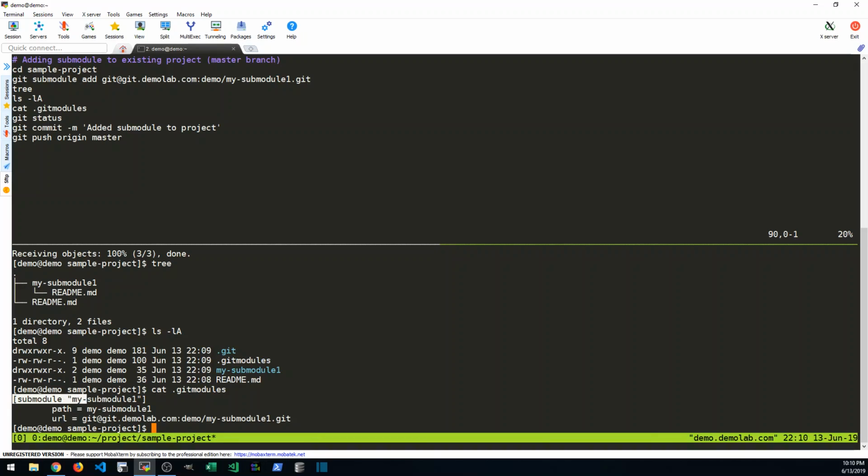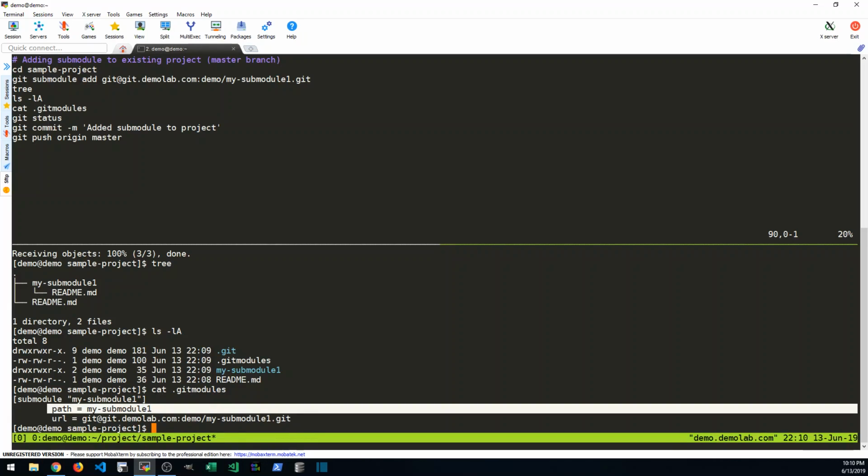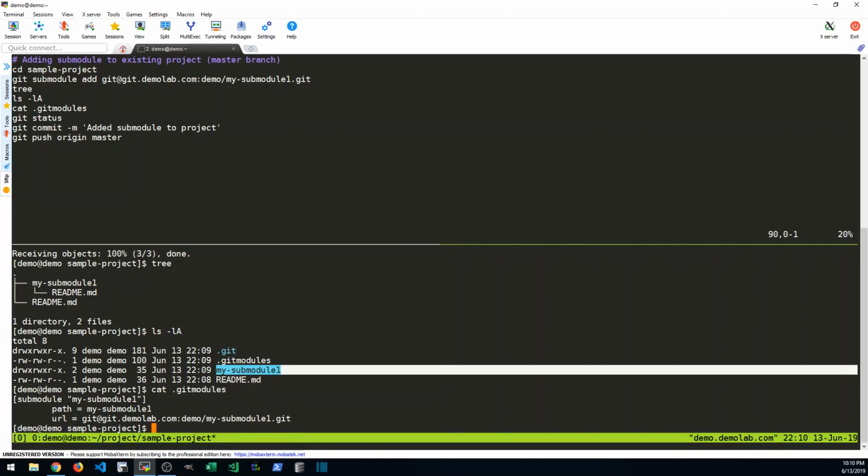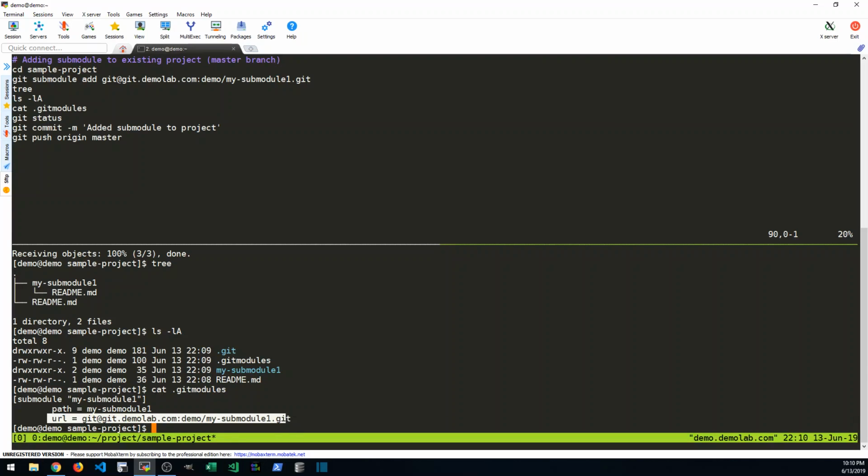We can see here we have our stanza, which gives just a name, so we can set this to whatever we like. Usually it's named right after the repository. The path will outline where it's going to create the folder. You can see here it says my submodule 1. That's going to be the name of the folder that it creates when that repository is initialized. And then finally, down here we have the URL to the repository that this references. So when this gets cloned or any changes go to that, it knows where to look for that information.